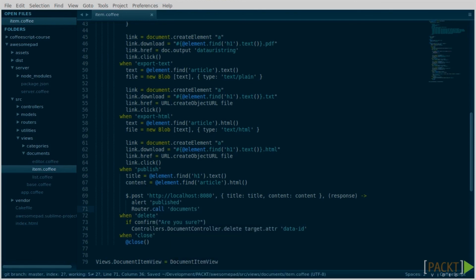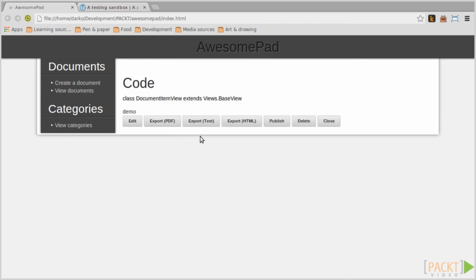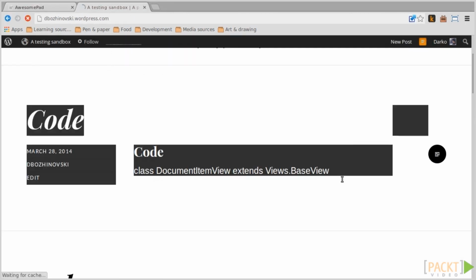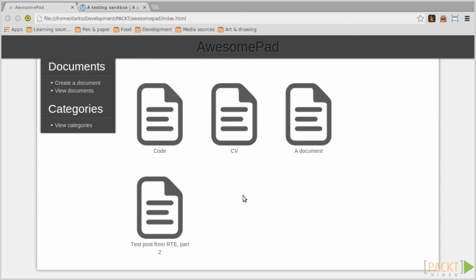Back to our app. If we press the publish button on a document, it publishes the document on the WordPress blog. Now that we know how to publish our documents to a WordPress blog, let's take a look at what's next in store for our app.